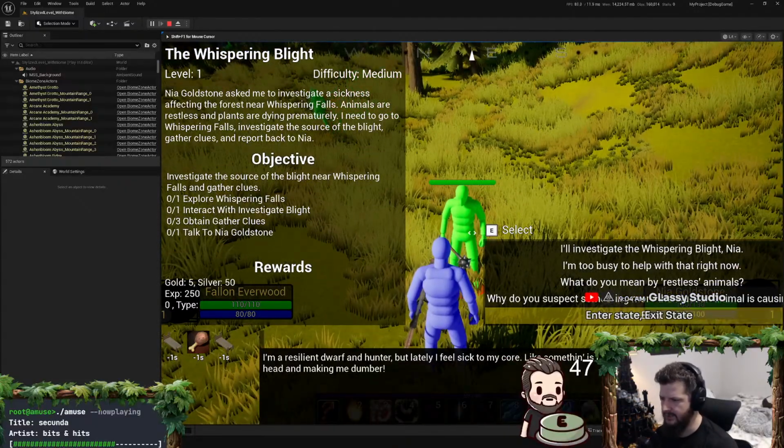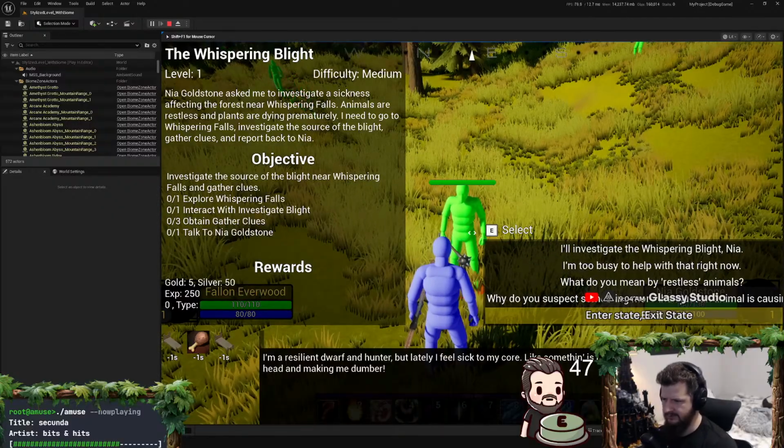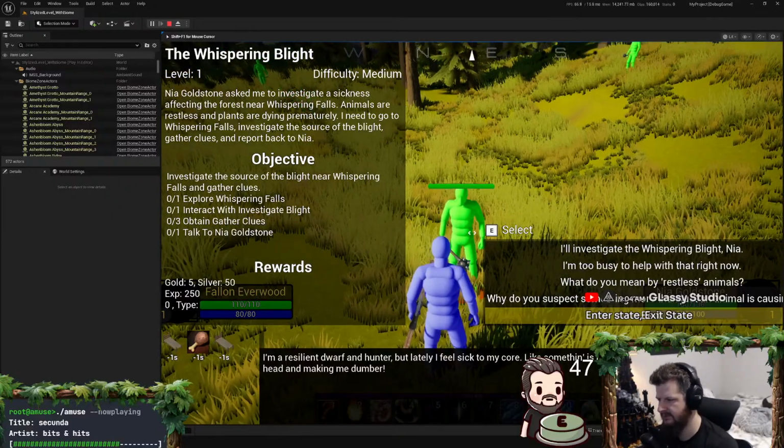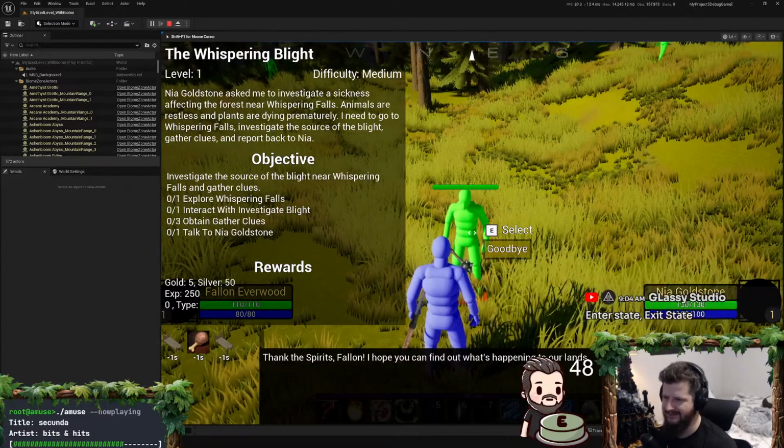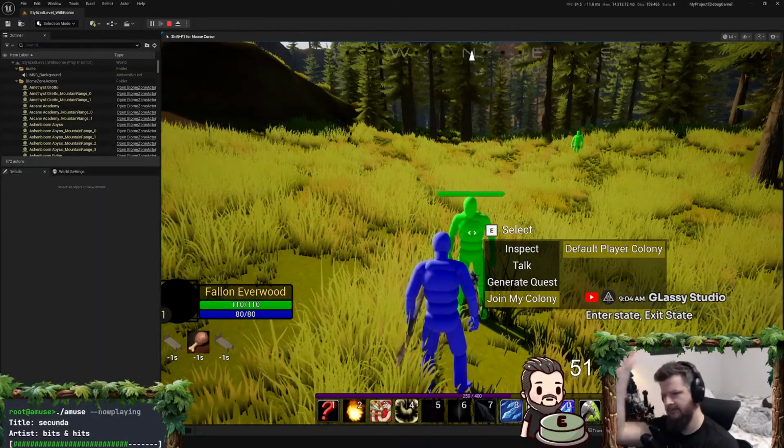What do you mean you aren't feeling like yourself? I'm a resilient dwarf and hunter, but lately I feel sick to my core, like something is messing with my head and making me dumber. Okay. I'll investigate the blight. And also, by the way, join my colony.